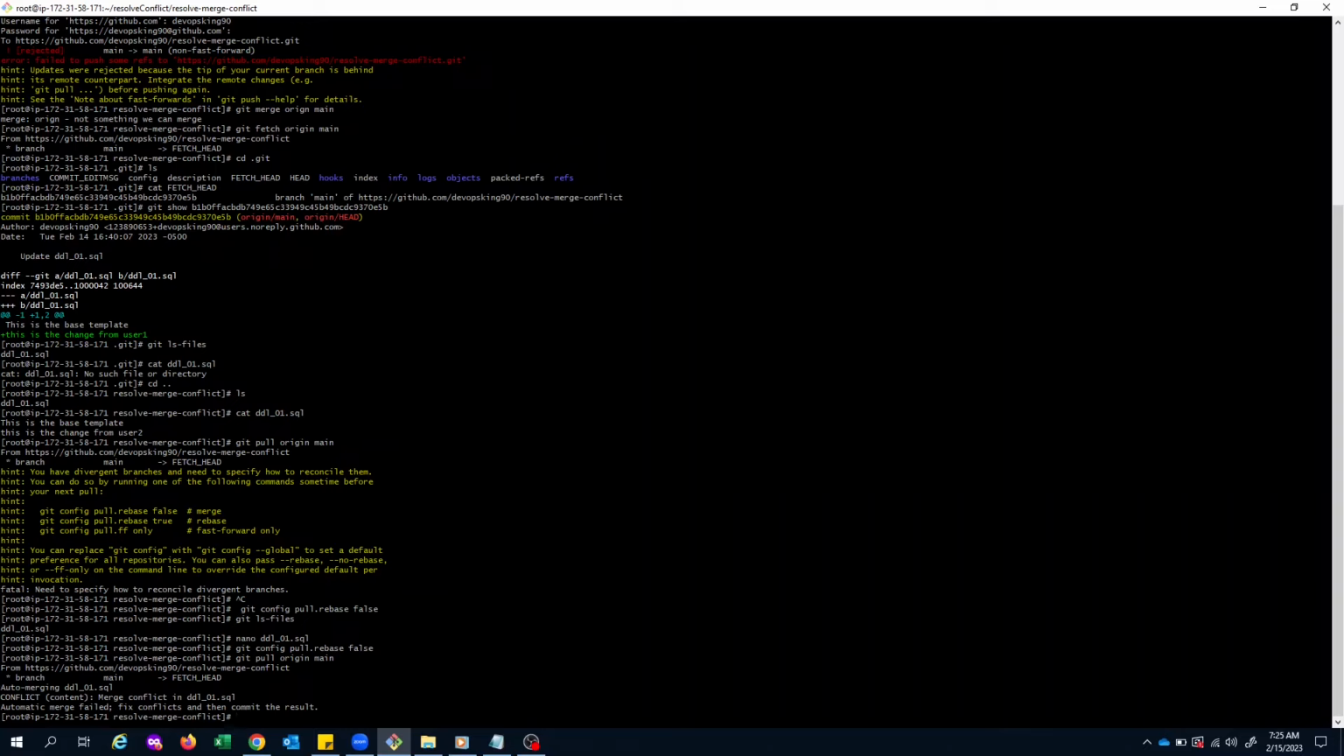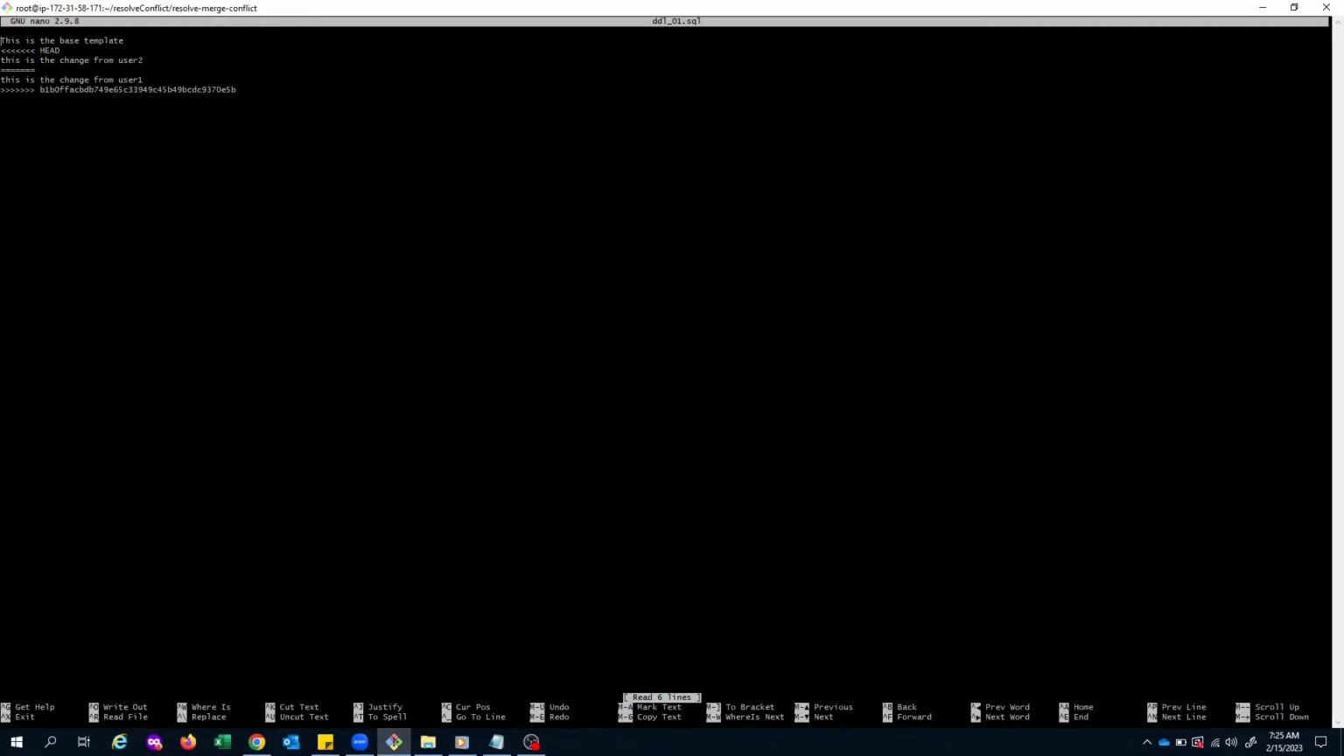So let me fix the conflict. nano ddl1.sql. If I go here, now it's showing me all the changes. This is the part where I was explaining that we need to talk with the developers and manually fix this issue. So this is the base template, this is from user 1, and this is from user 2. All of the changes are here. We just need to get on a call and figure out what needs to be there, what the final change is, and decide.